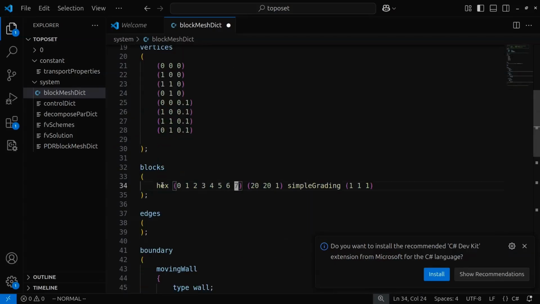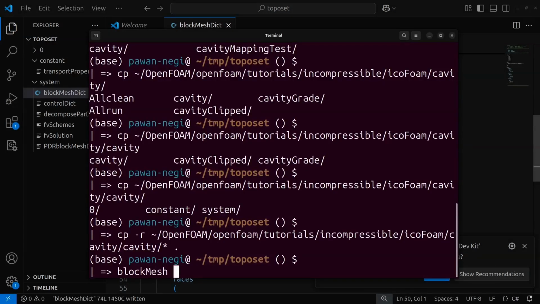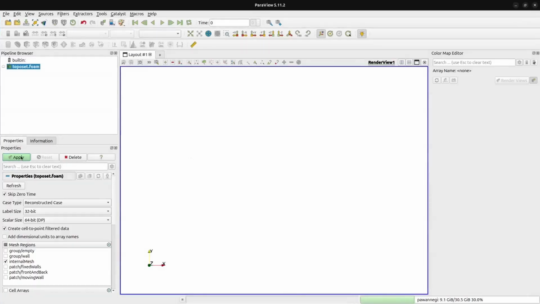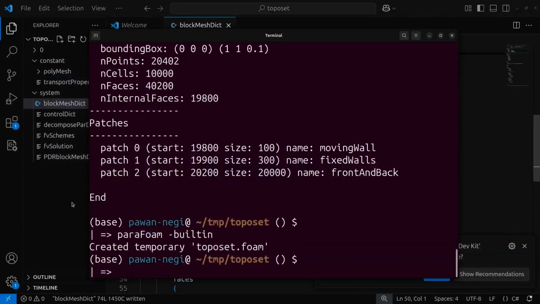This is how you can create a hex block. And for the grading, I'll use a little bit higher number of cells so that we can create squares in between as per the need. And then these are the boundaries. Let me run blockMesh here. Now if we open this, we can see that we have a block which has all these edges. Now let's create topoSetDict here.